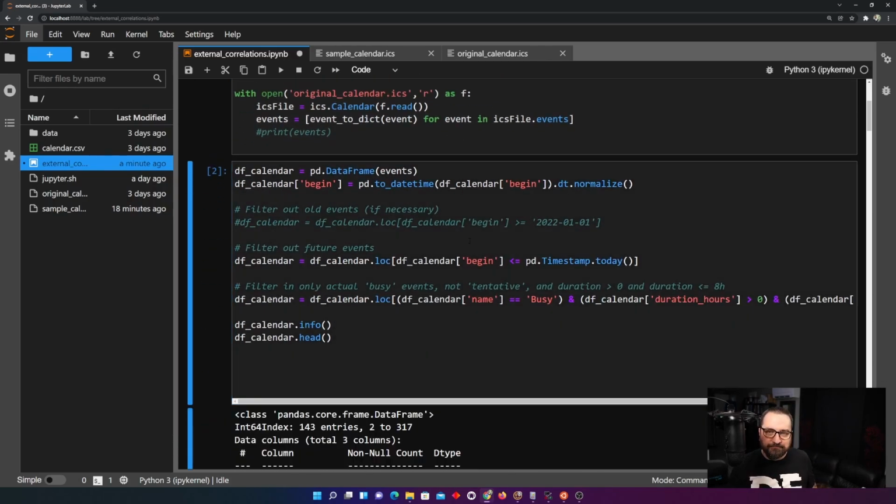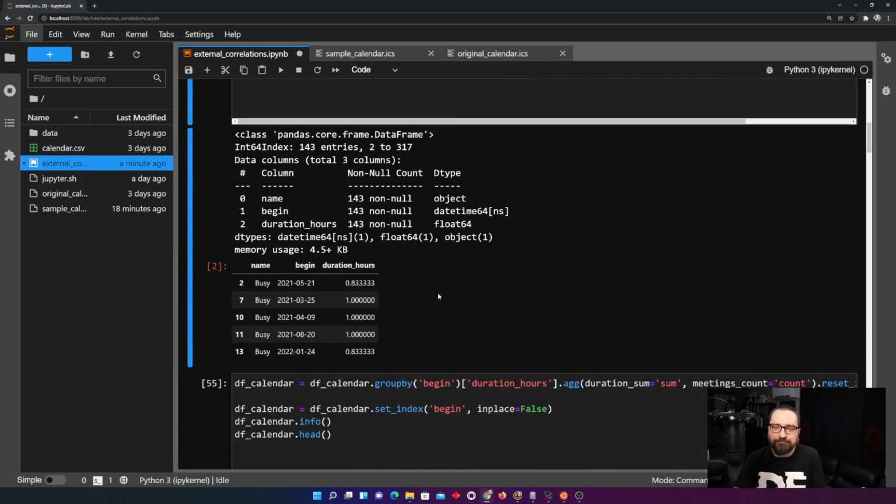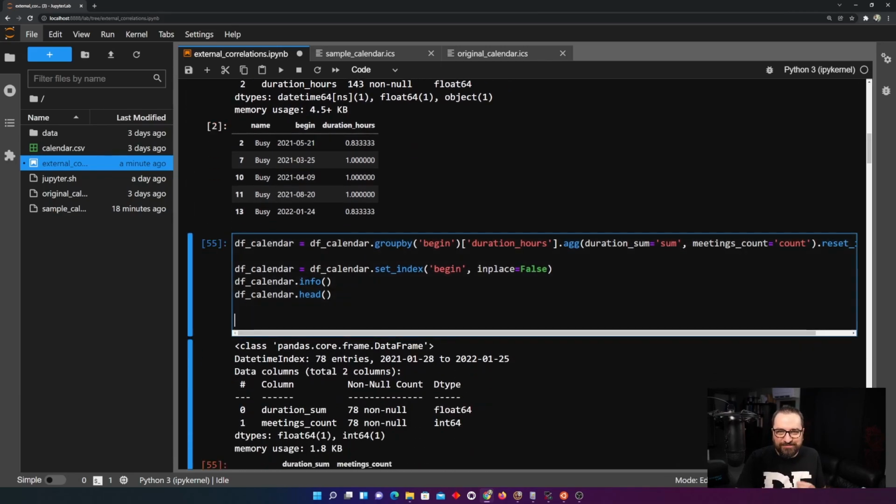Now let's create the data frame like so. And as you can see, now I have things here. We have busy events. They are all busy. We have a date, and then we have duration, and there might be multiple events for a day, which brings us to, I think, the most interesting part of this little video. Don't leave after that, but still, I think this is the beef here.